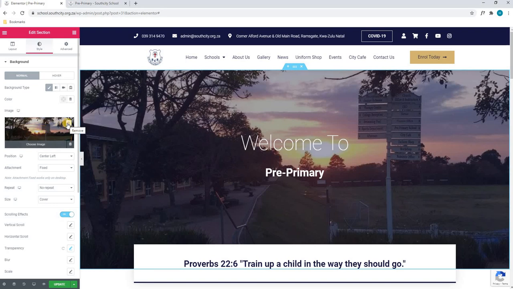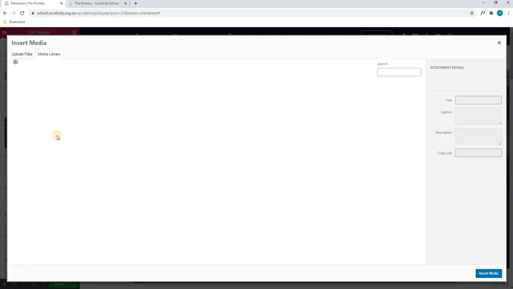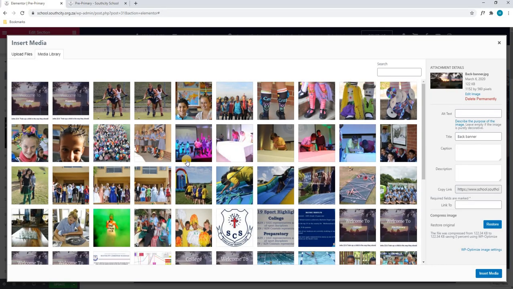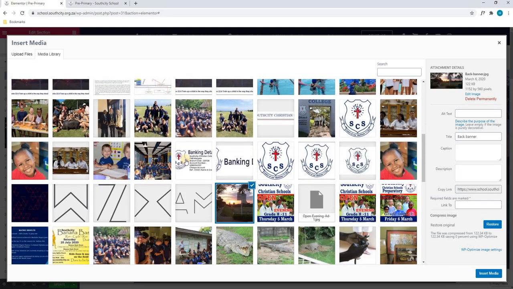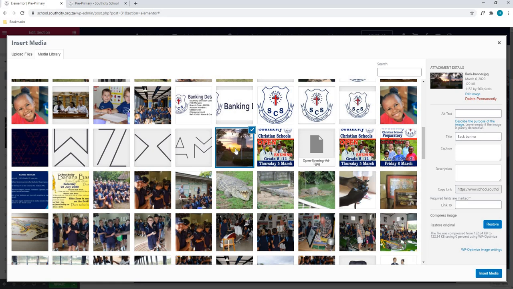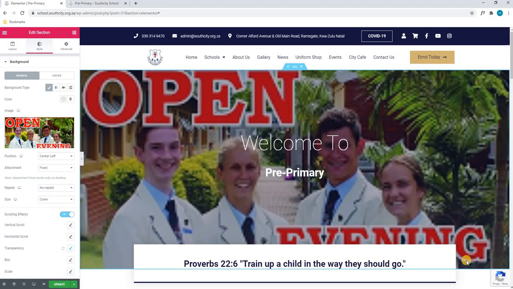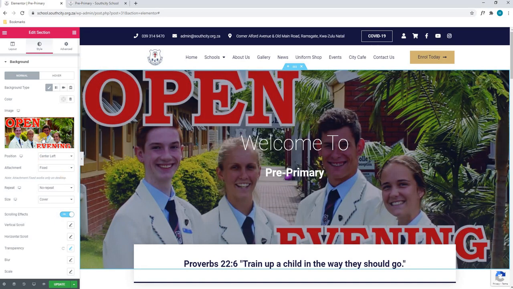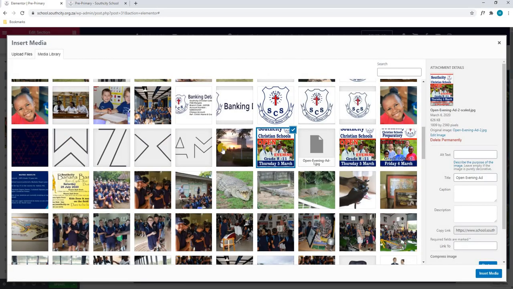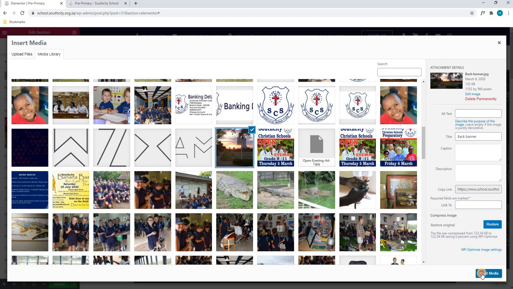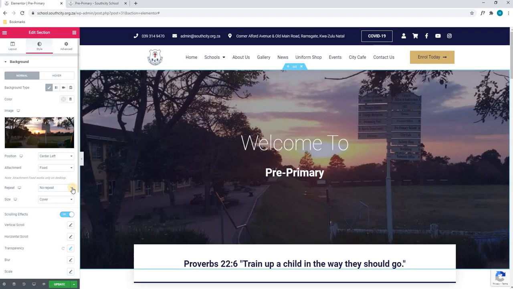We can choose to remove the image, or by selecting the actual image, we can choose to change it. In this case, we have got a nice shot of the school, but we can change it to any image we wish. As you can see, the image has changed. I will now set that back to default, and we will move forward.